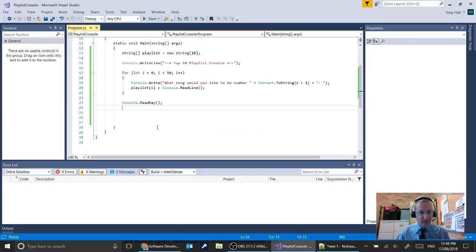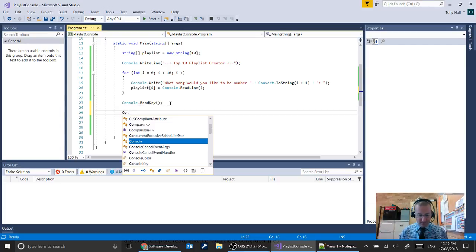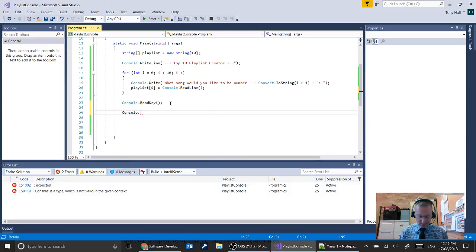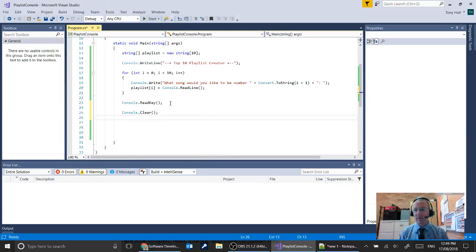So let's find our key here, Console.ReadKey, and what I'm going to do is after they've entered, I'm just going to clear the console altogether. So let's just go Console.Clear, and that'll clear our screen for us. Now we want to display those songs.